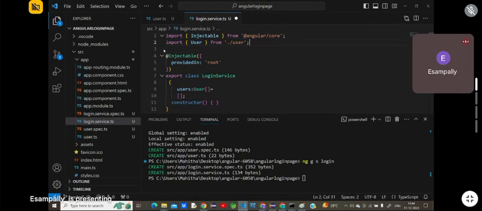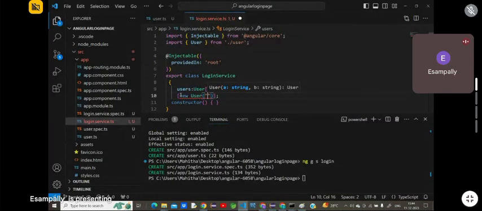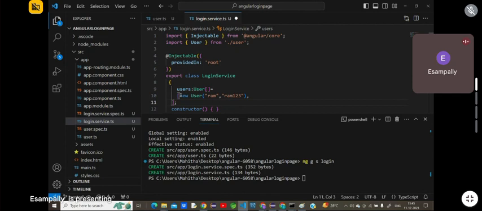Otherwise it shows error. See, automatically when you create a service, this is coming, see, @Injectable. Fine then. So let me create a new user. And within this new user, we will give some details. Ram, 123, some password like this I'm giving, and then like that you can give different details also.